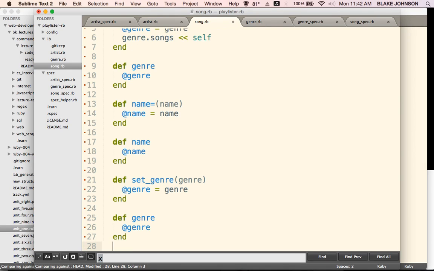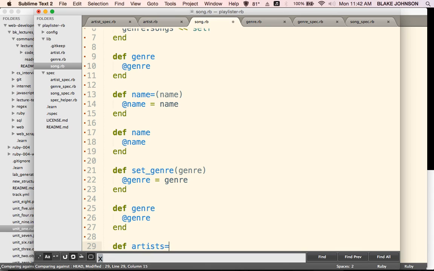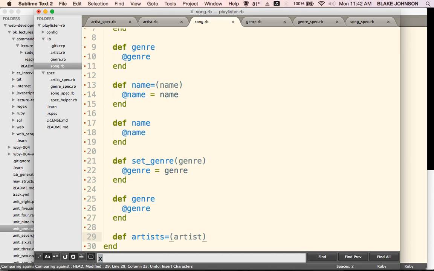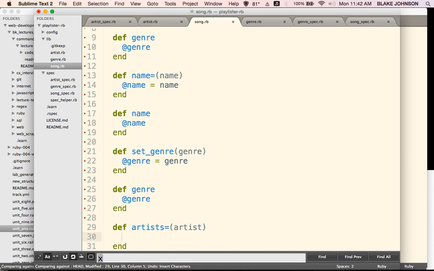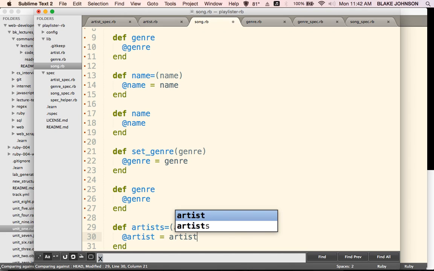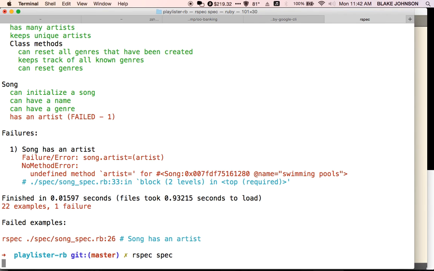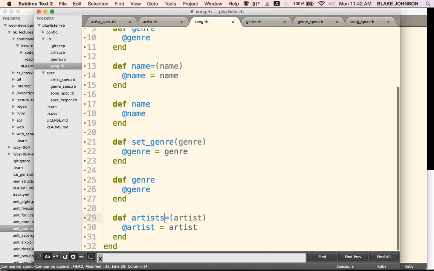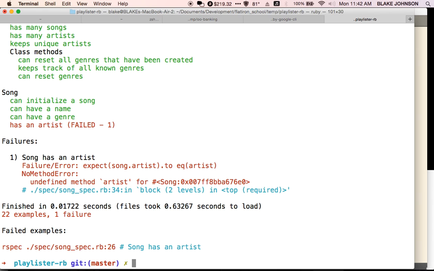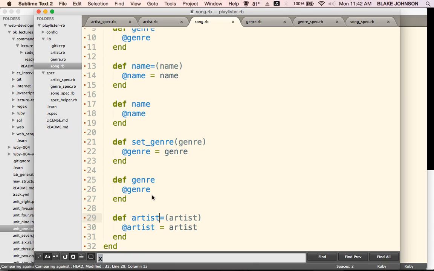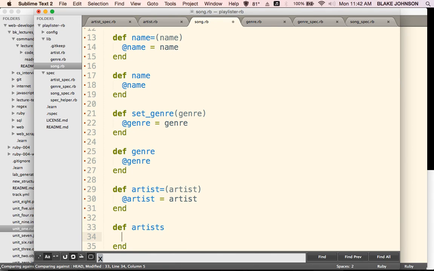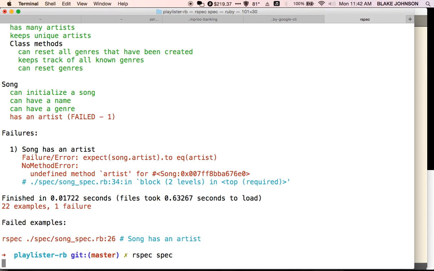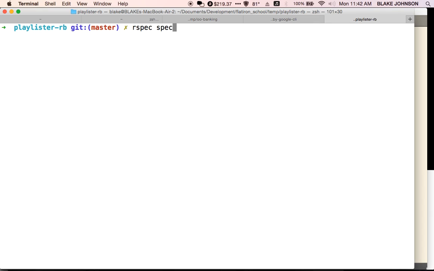And then we want an artist equals method. We followed the pattern here, following the pattern of a setter. Spelled it wrong. We need an artist method. Return that thing back. And now we got all of our tests passing.